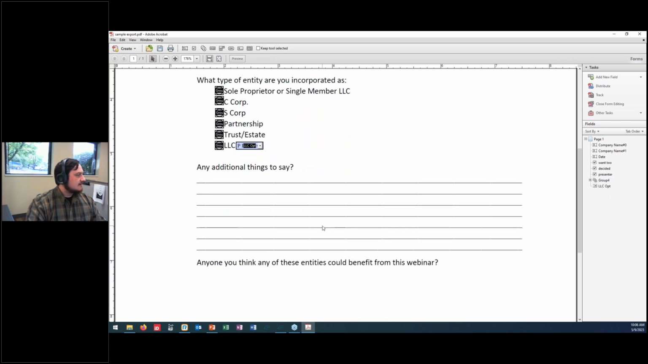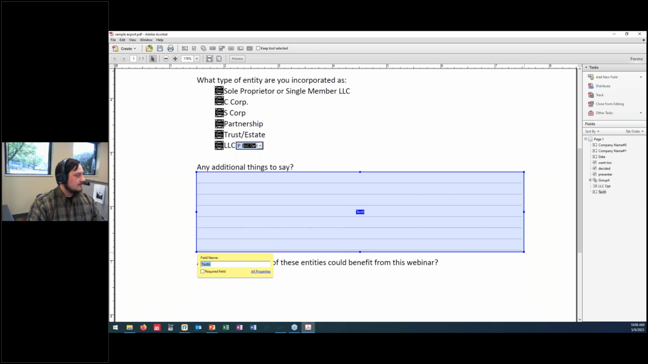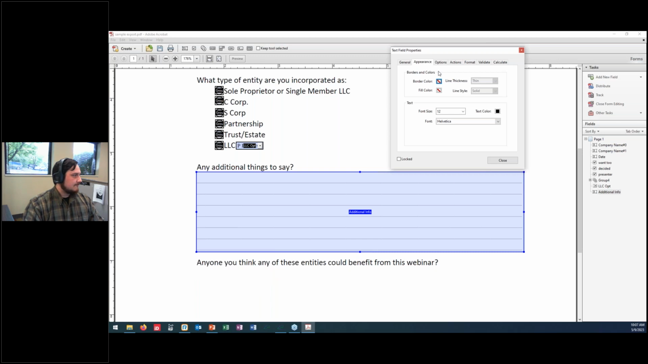The next thing we're going to add is if they have anything additional to say. This option will let people fill out whatever they want throughout this series of text boxes. We're going to go to Add New and hit Text Field. Then we're going to click and select the entire area of text field right here, and let go. We're going to call this Additional Info. And then we're going to go to Properties.